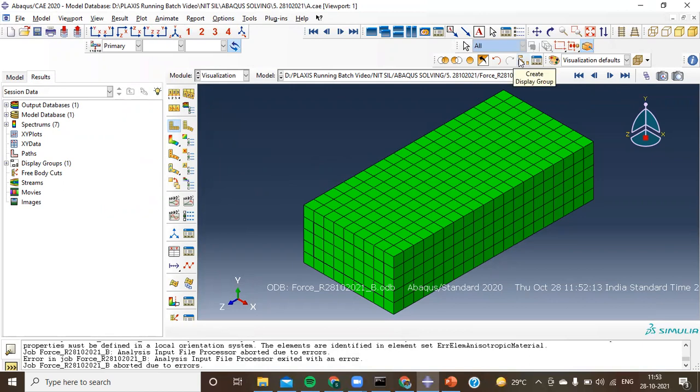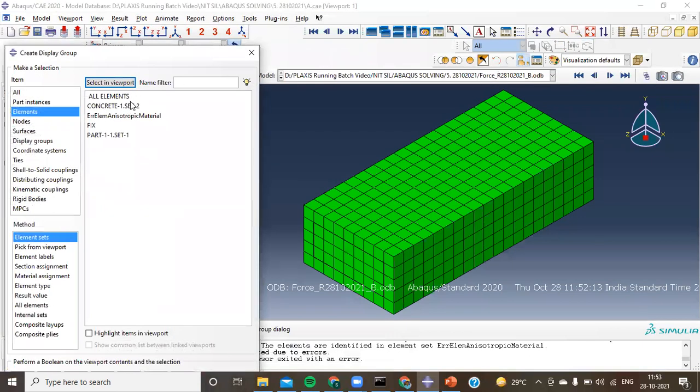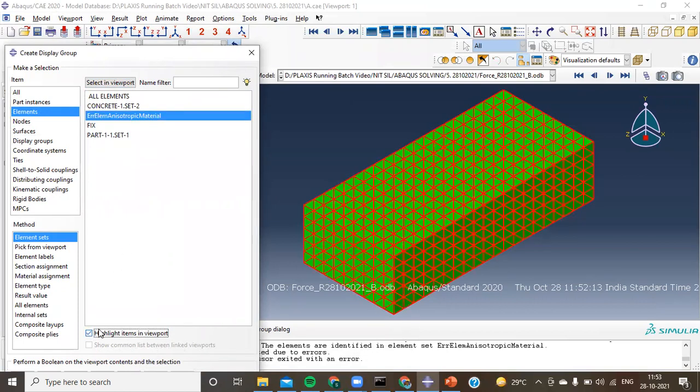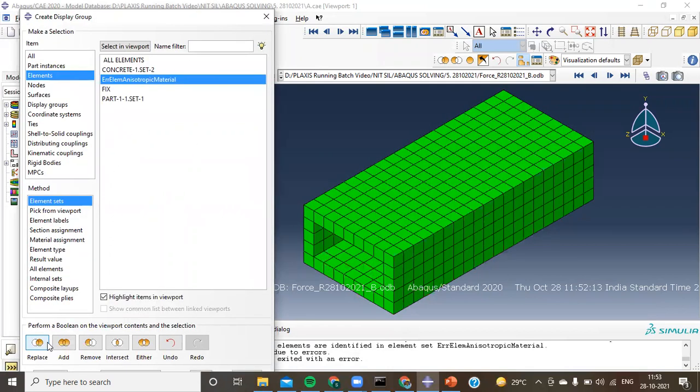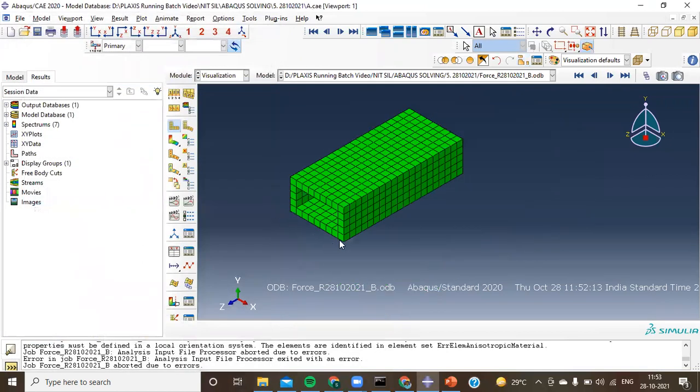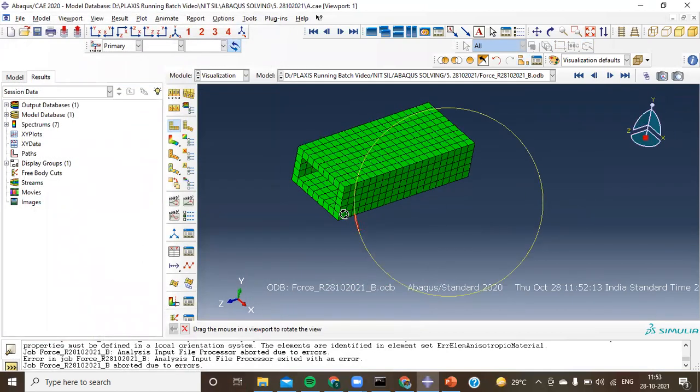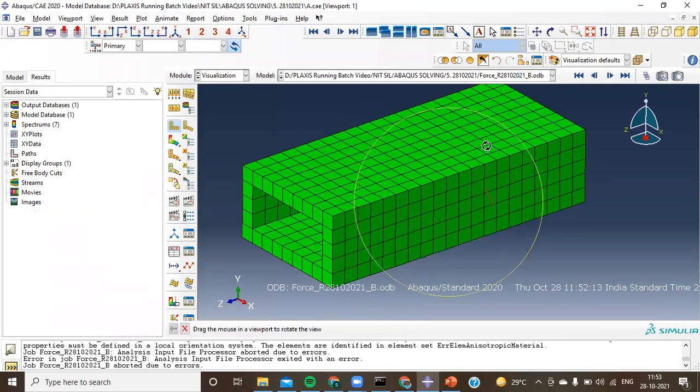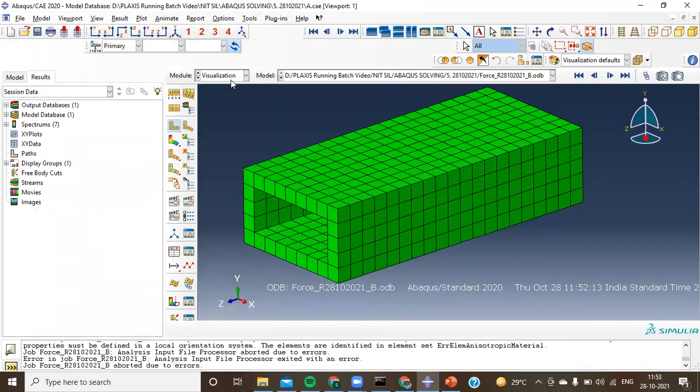So let me create a display group over here, and this is going to show where the error elements are. Now click on this, highlight this particular region, and then if you would like to, you can just replace this. So when I replace this, it's clearly stating again that my carbon fiber material property is showing an error. It's saying that the local orientation is not there for this material property.